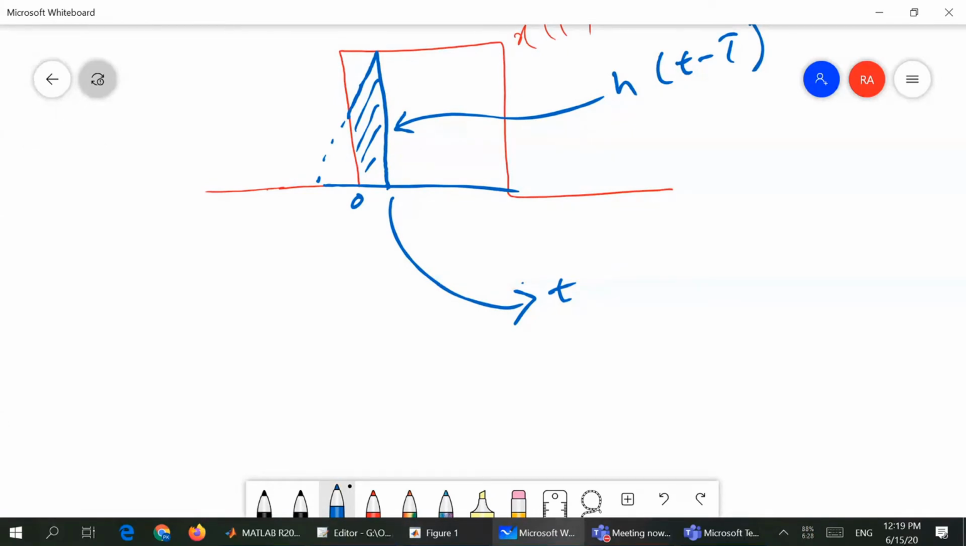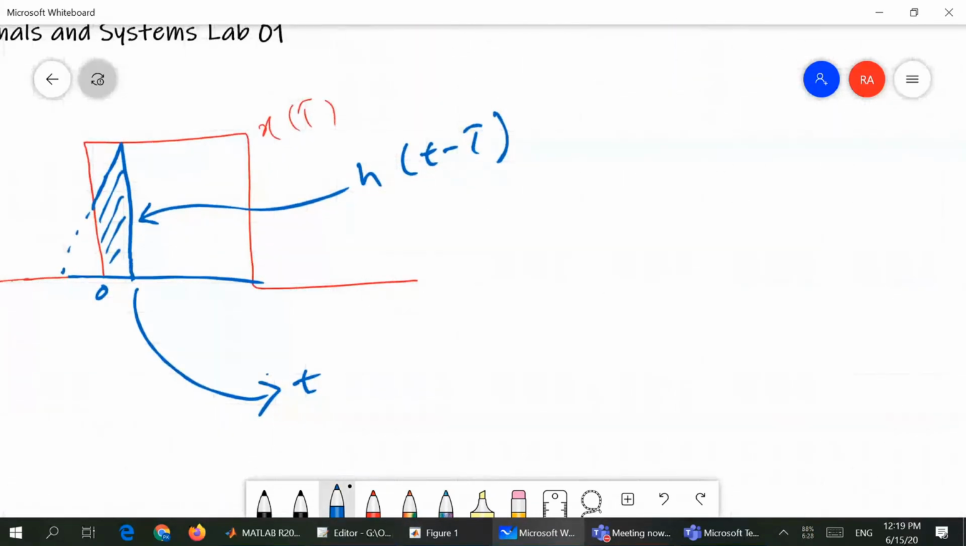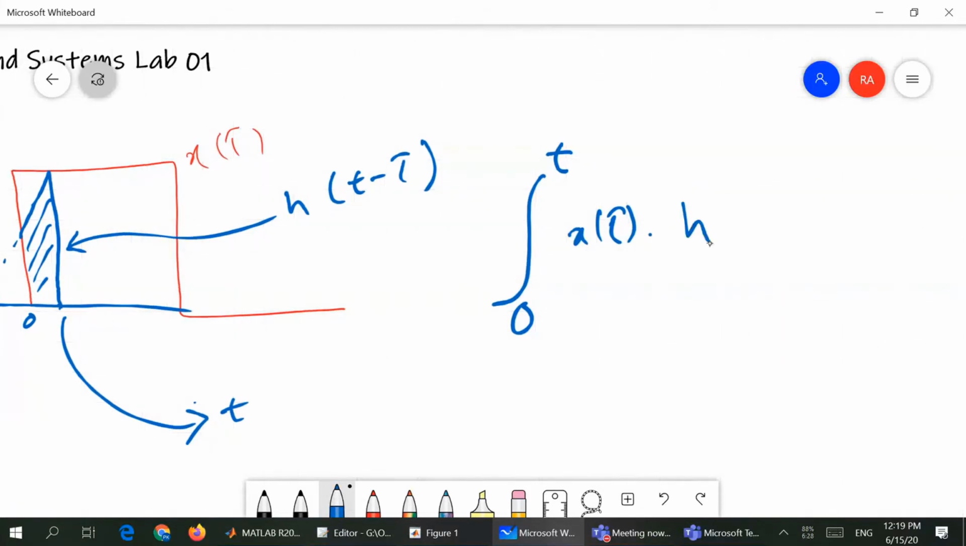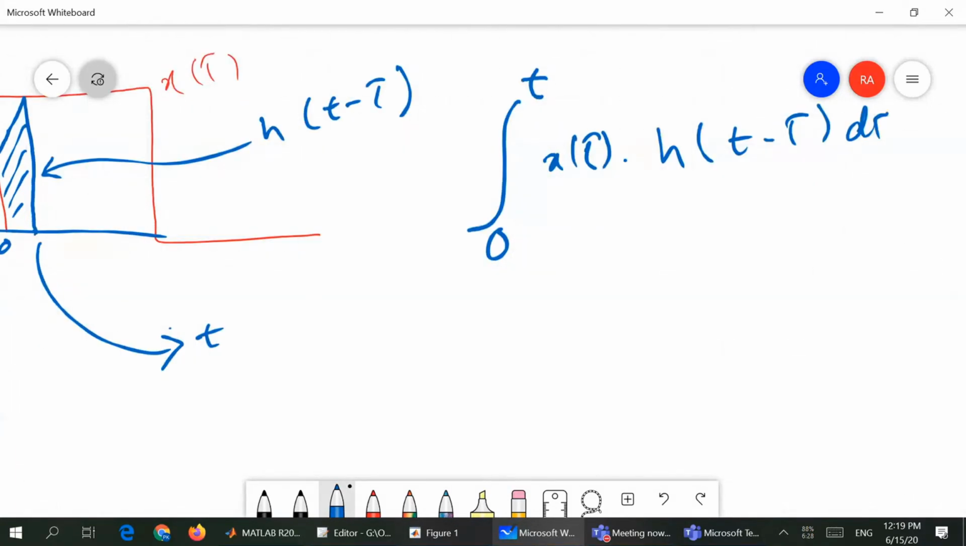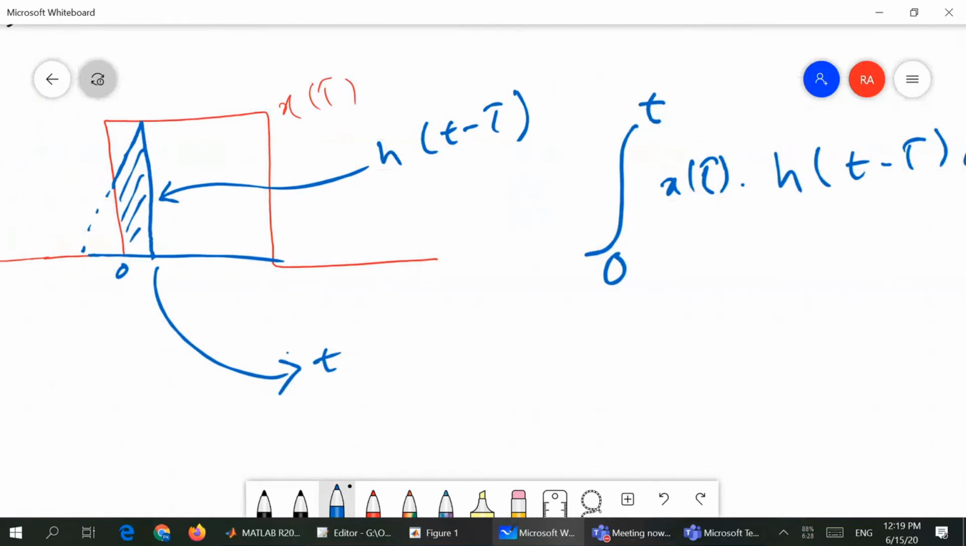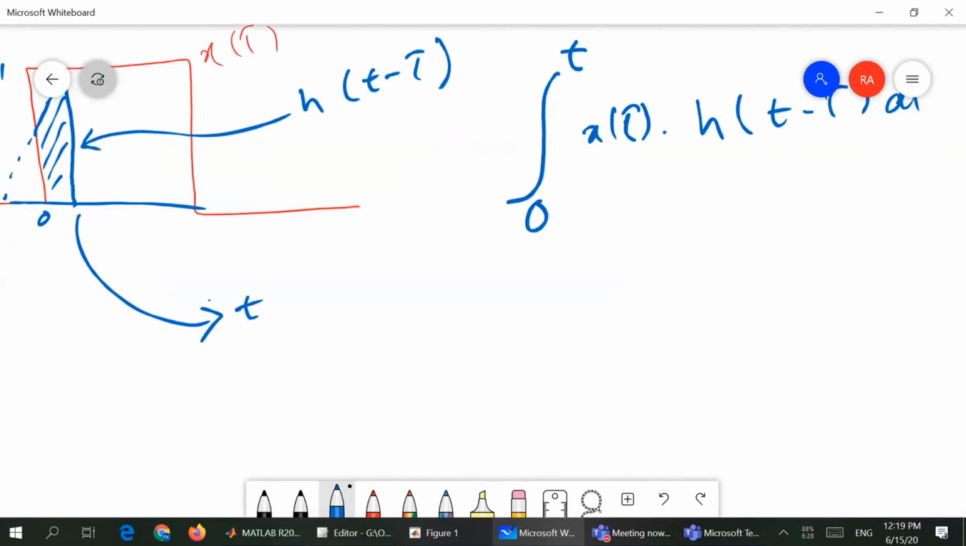So for that we will find, let's put it here. So we have to find the integral. The limits will be from 0 up till t, and we have to find the integration between the two functions. One is x of tau and the next is h of t minus tau, d tau. Okay, so now what is the value of x of tau between these time limits? This is 1. So this will be just from 0 to t, this will be 1.